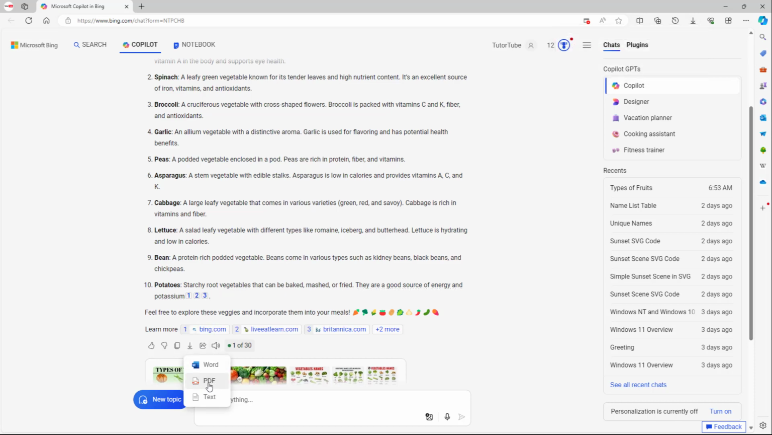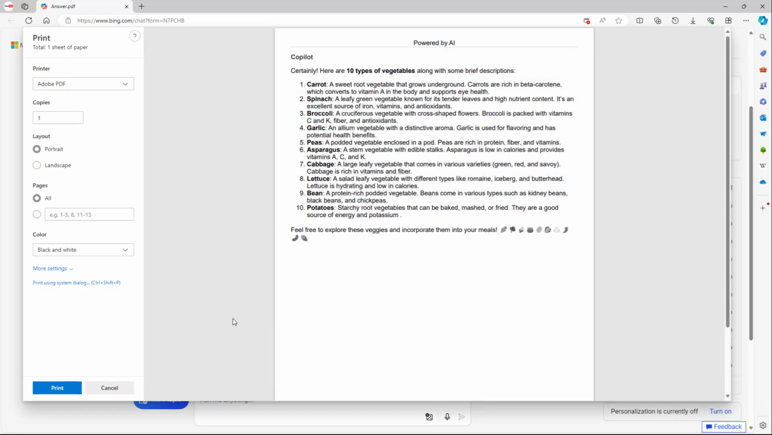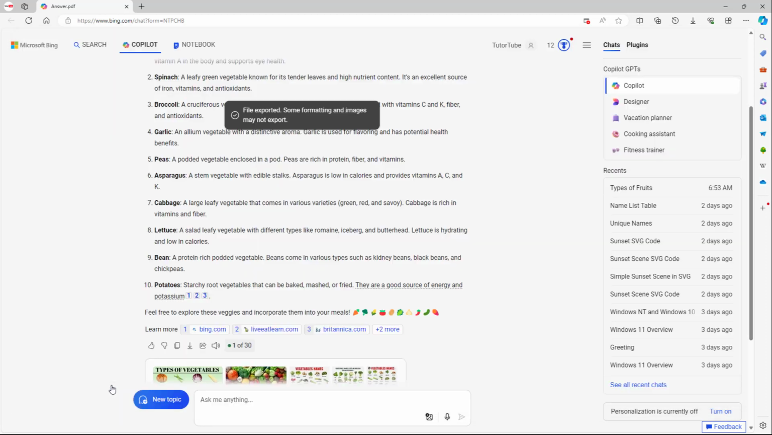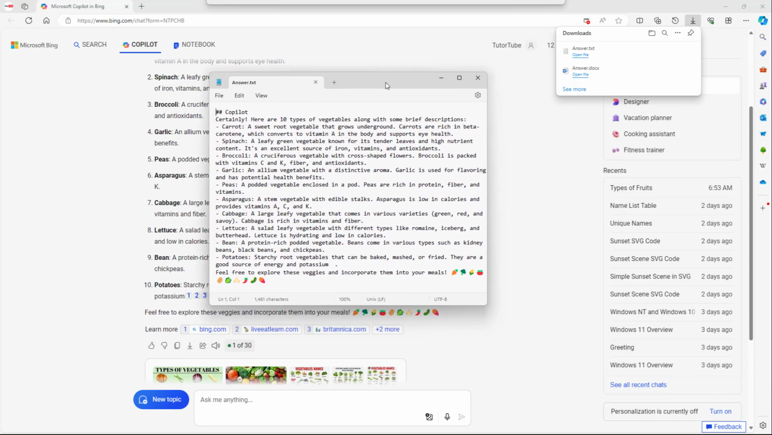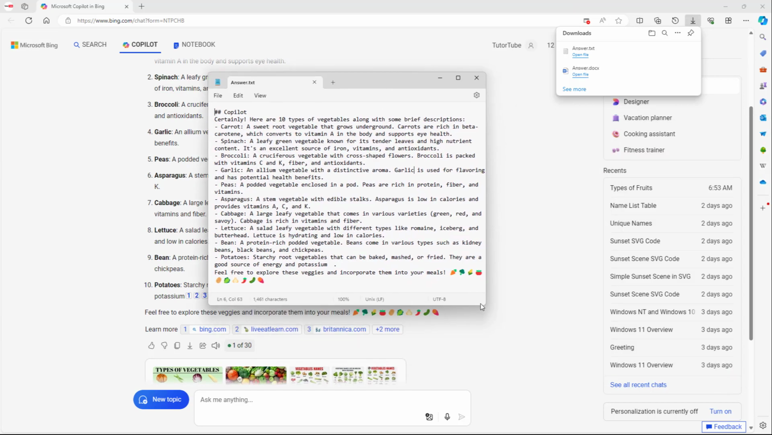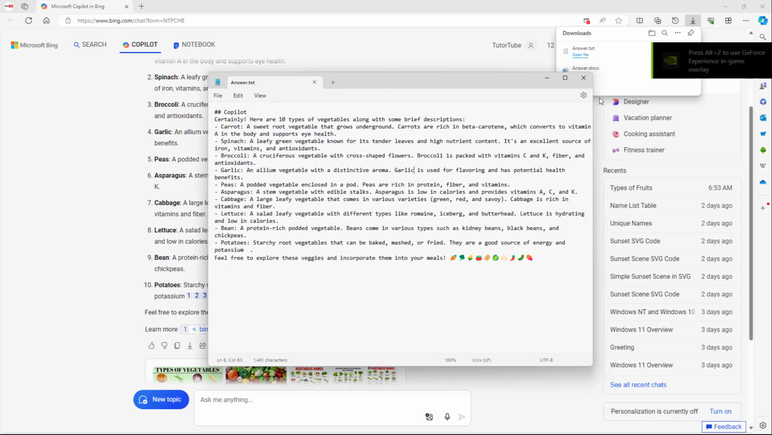You can also export it out as a PDF file, as you can see right here, and this is the option that you have to save it as a PDF file. You can also export it out as a text file right here. As you open this up, you can see this is the text file that it generated.